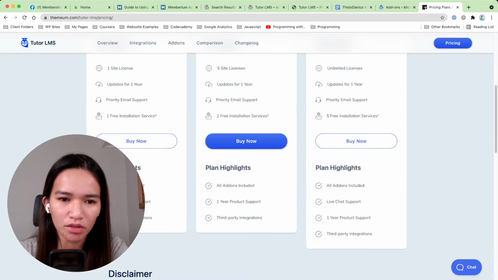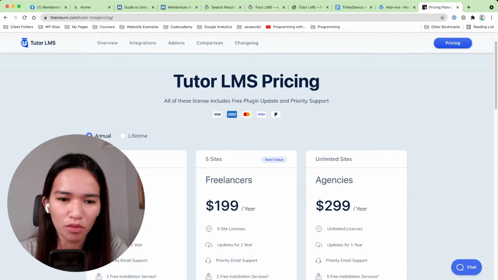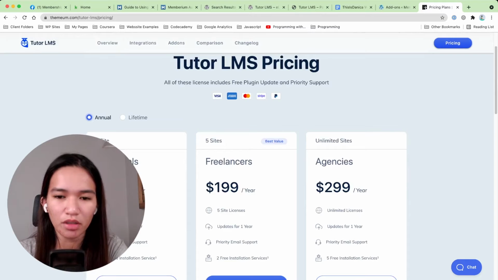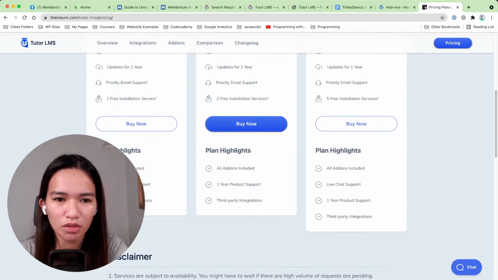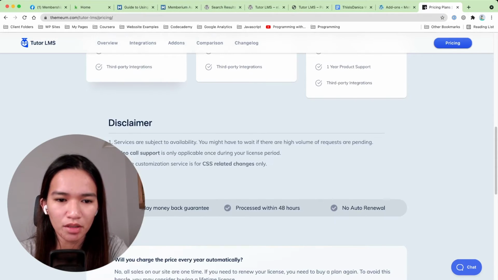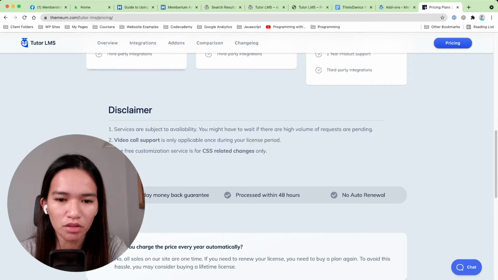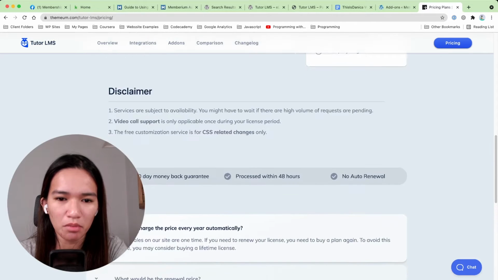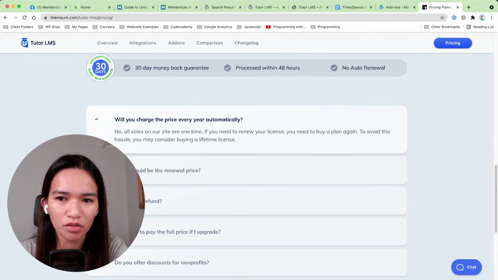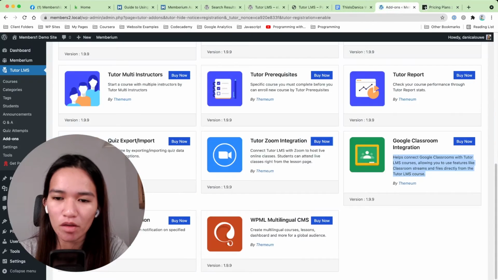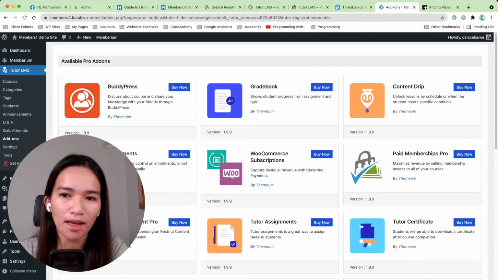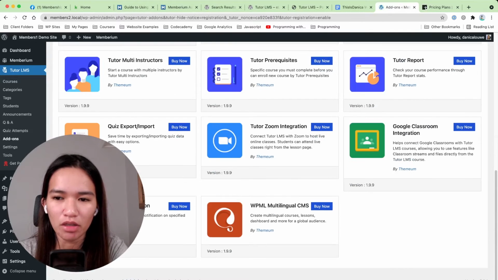Pricing. You can get a license for 1 year for 149. That cost is actually kind of similar to LearnDash, but this one has a lot of add-ons and so on. And then there's a 30-day money-back guarantee, no auto renewal, which is also good. So if this doesn't work, you can ask for a refund within 30 days.